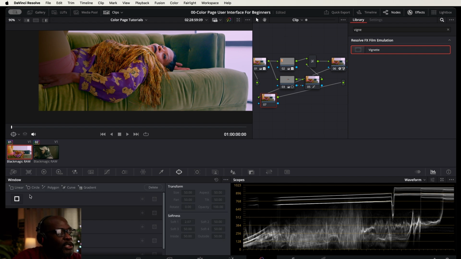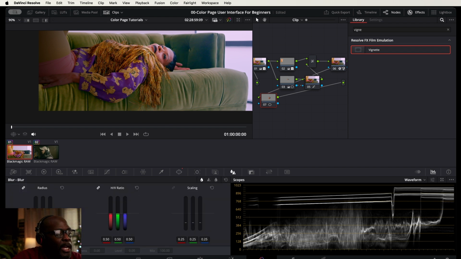Let's say she doesn't want to be seen on here, or she's a mystery guest. How about that? She's a mystery guest, even though I know who it is. We'll put another power window there. Then we'll come over here to our blur menu, and now watch this. On the radius, we're going to raise that up some. Look at that, blurring her face out just like that. You don't know who she is now, and look, that's a mask.